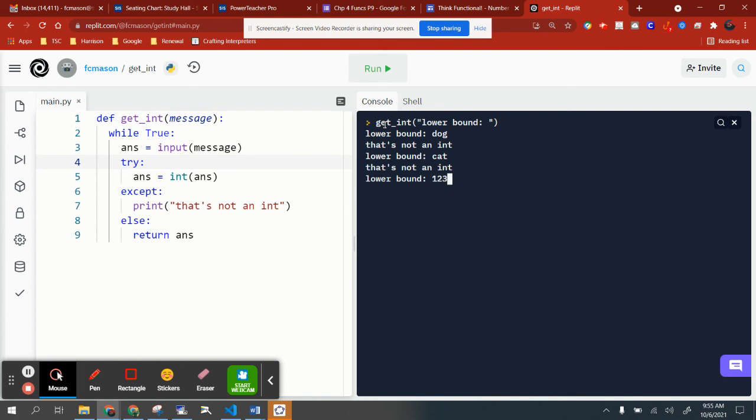Now let's type in something that can be converted to an int, which means that line number 5 wouldn't have thrown an error, which means that we will execute it. So answer will be an int, and then we'll skip to the else, which is what you do if all of the try can be executed without error, and then we'll return the value of answer, which will be the integer 1, 2, 3. So there you go. That's a nice little function that can be called with any message that you like, lower bound, upper bound, guess, whatever. And it will be guaranteed to terminate only when the user has typed in something that can be an integer.